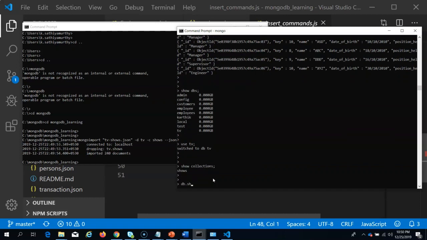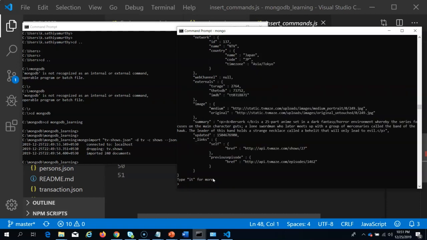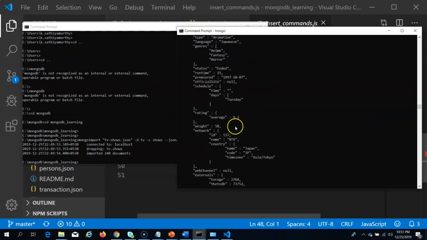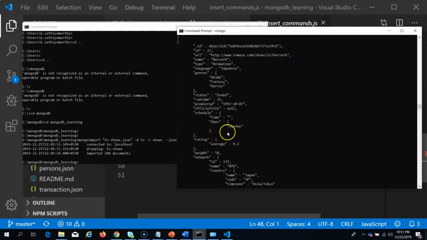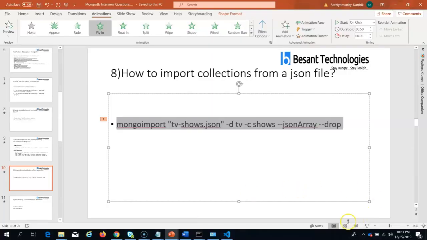We can also retrieve and see shows, and I'm just trying to find all the elements inside that. I will also use pretty so that I see it in a prettier way. Now, it will show the complete list of JSON objects. Let me go to the next question now.